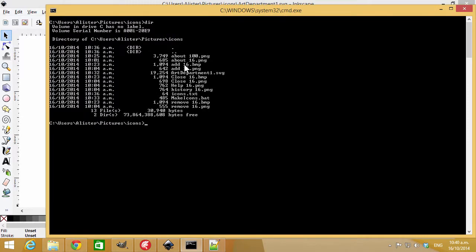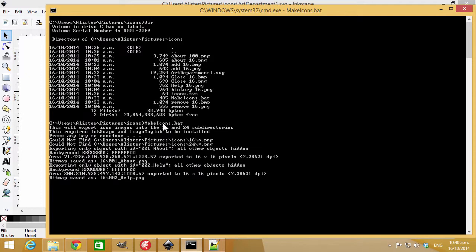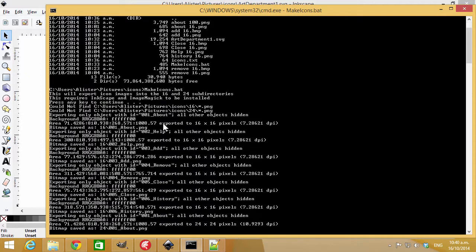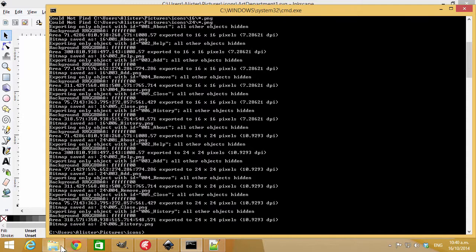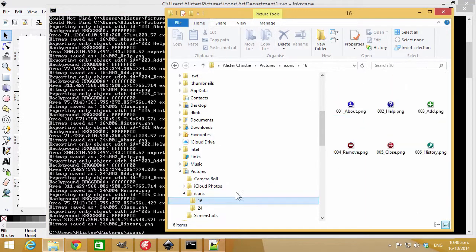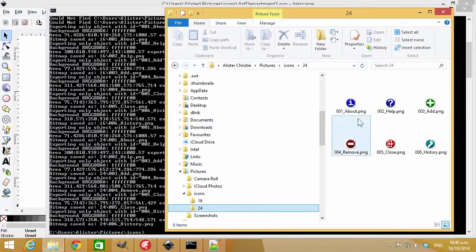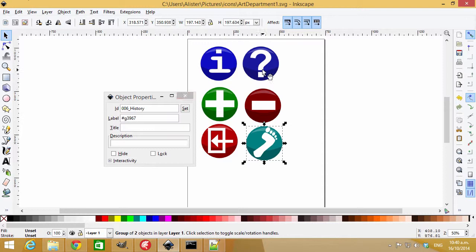So if I run it, we have a look, we can see there's our art department SVG, which I've saved into that folder, our icons.txt, our make icons. We can run make icons, and it goes ahead and produces those icons. And if I load up Explorer, we've now got a 16 folder and a 24 folder with those images. And this file could contain hundreds of icons, and we just re-exported all of them, and we can do it at arbitrary resolutions.